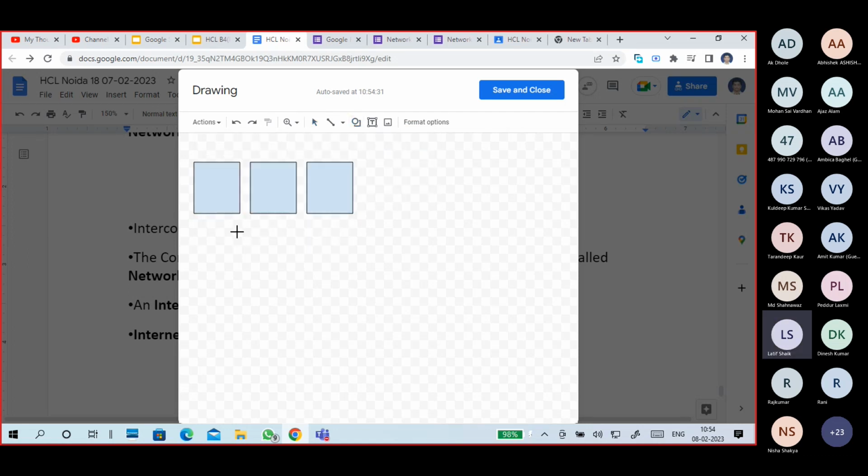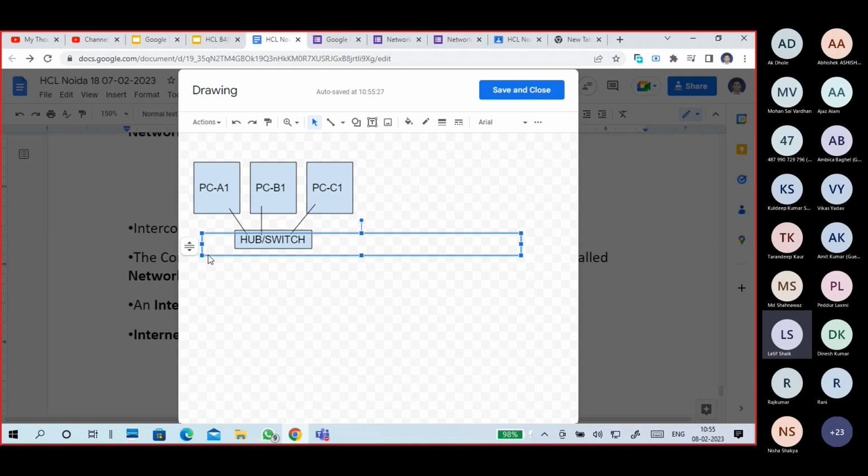So these are my devices, maybe computers. This is my hub as such. For example, this is PC A1, PC B1. I'm connecting them like this. This is one way of connecting, guys. There is a different way of connecting the devices, which we are also going to discuss. So this is one network.